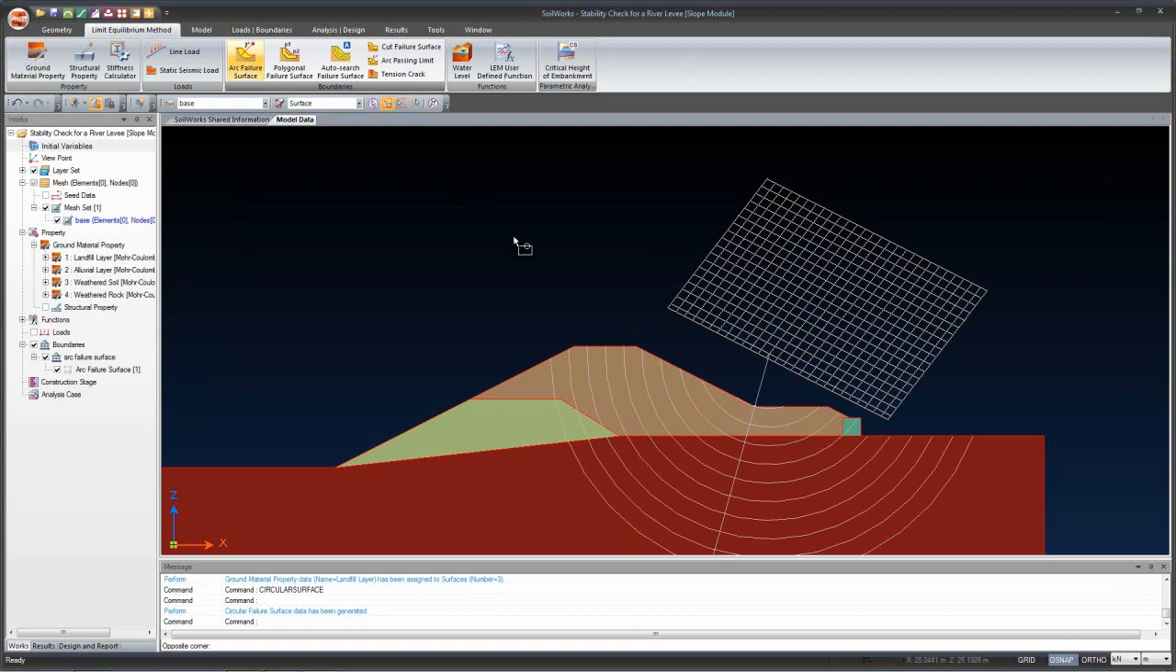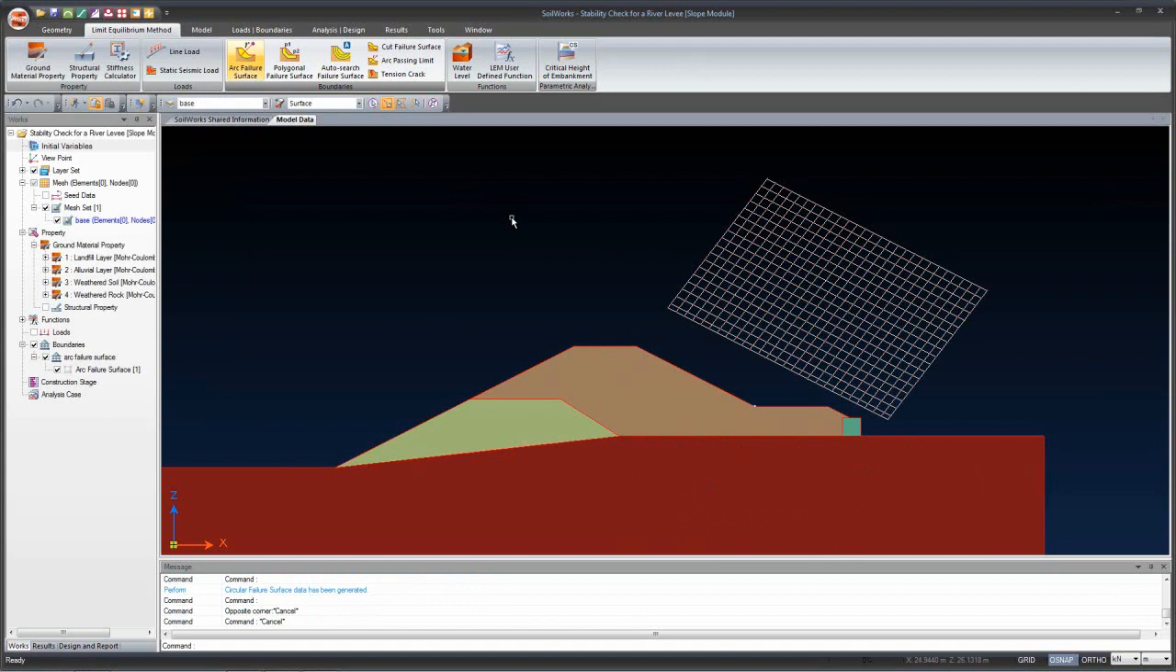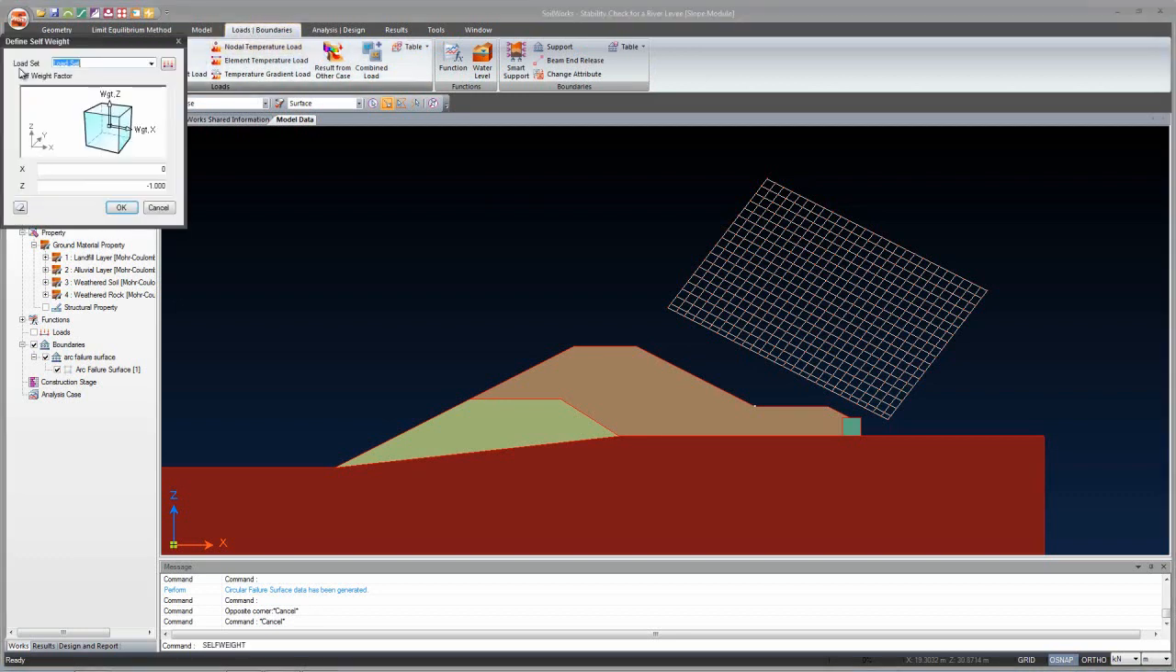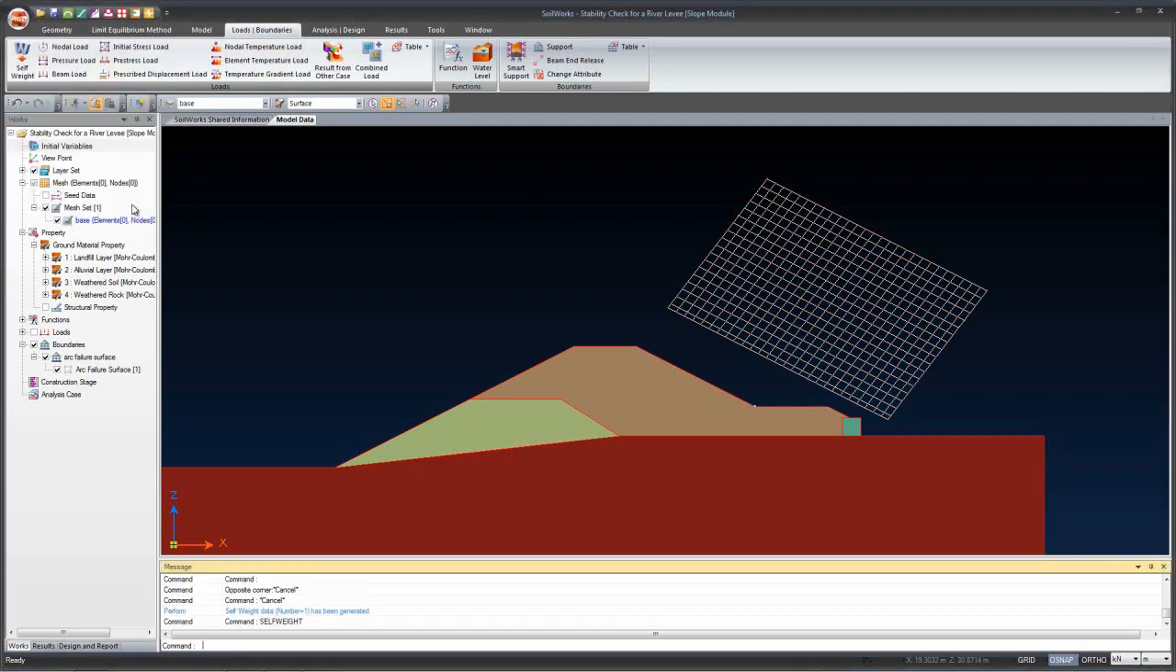Okay, so after this we'll go ahead to the loads boundaries. Now, these are general boundaries. So in the loads we are going to assign the self-weight. So here we have the self-weight load set, and we provide over here the scale factor and the z direction as -1, downward. So okay.